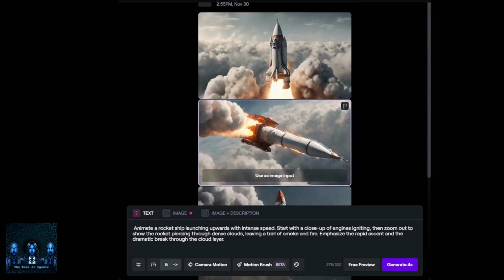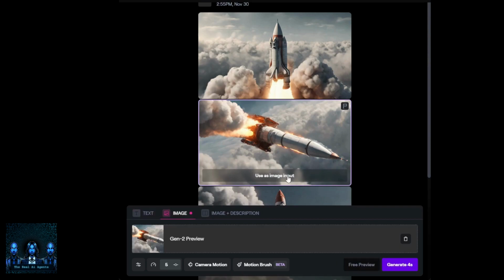I'm going to use the same prompt. And you can see it's going to create 4 new images here. Maybe we'll have more luck with something like this coming out of the clouds in this direction. So I'm going to try number 2 here. Let's use this as the input image.